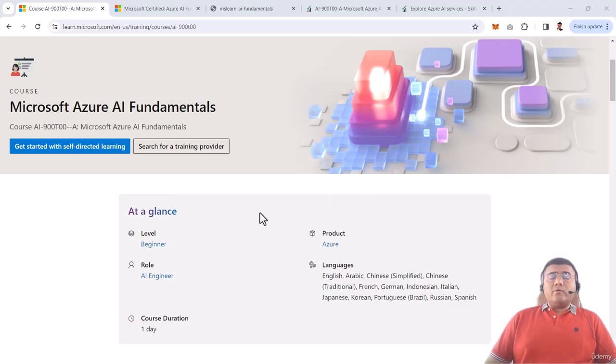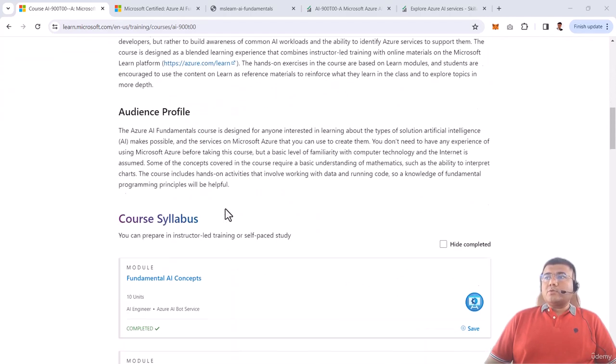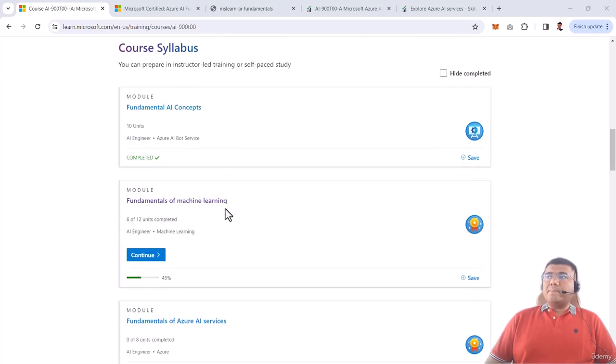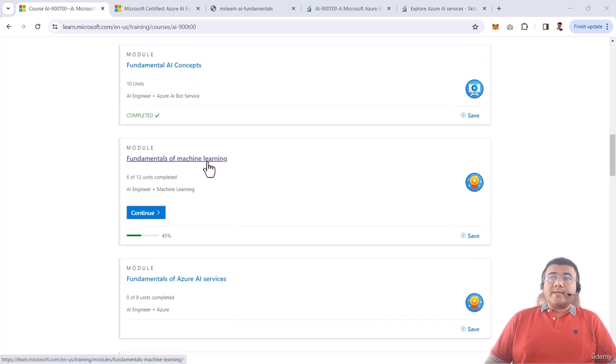The first thing I want you to see right now is this particular link, which is the official link of this course. This is the Microsoft Azure AI Fundamentals course, which is provided by Microsoft. And what exactly we are going to learn in this particular course is mentioned here. We will start with fundamentals of AI concepts. We have fundamentals of machine learning, where we will understand how AI and machine learning both are connected.